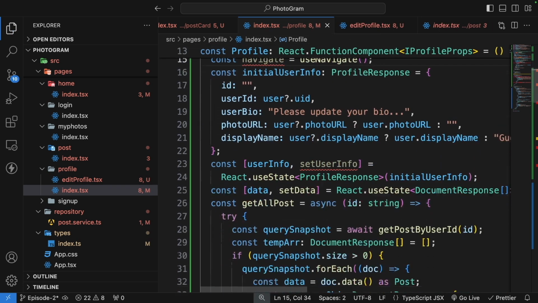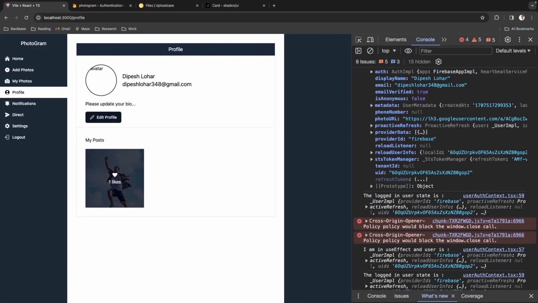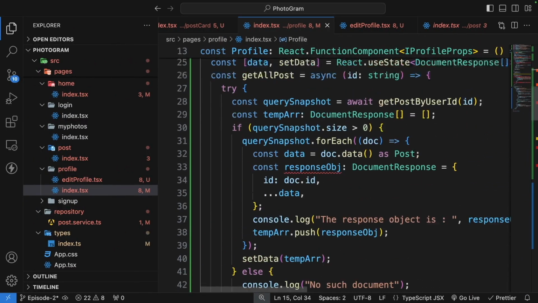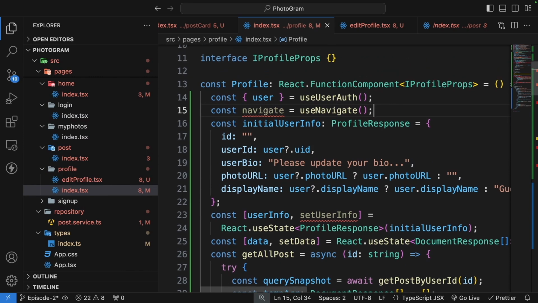All right, and you must be wondering why we are putting the post here? It's just optional. If you don't want it, you can just remove it so that you will not have a lot of unnecessary code on this page. All right, so now we have navigate.